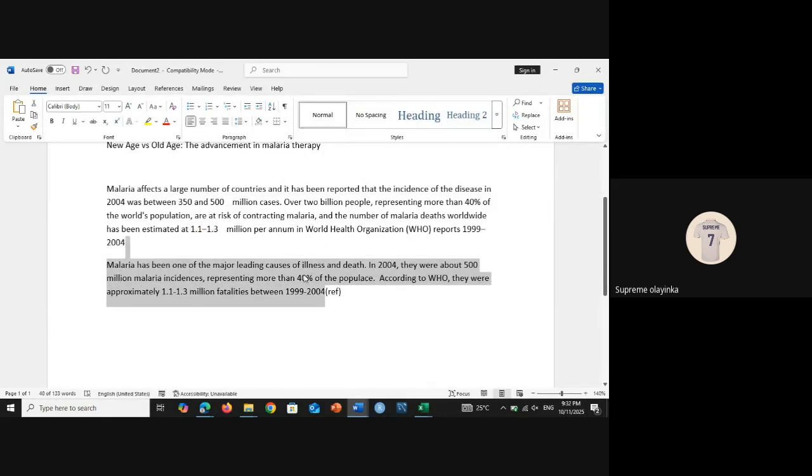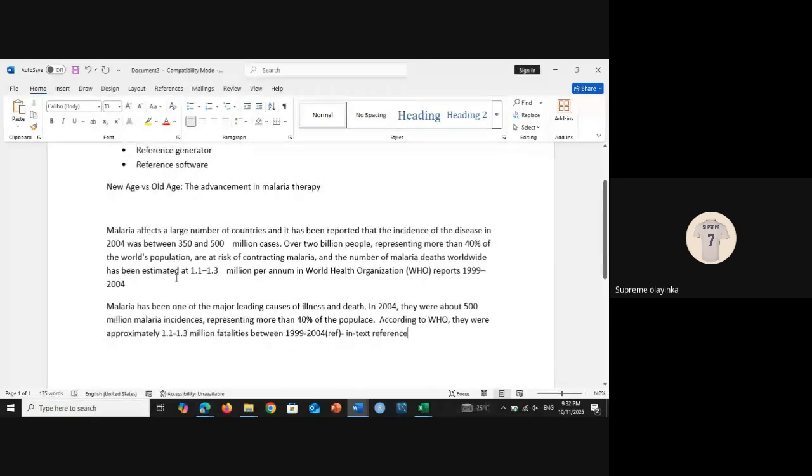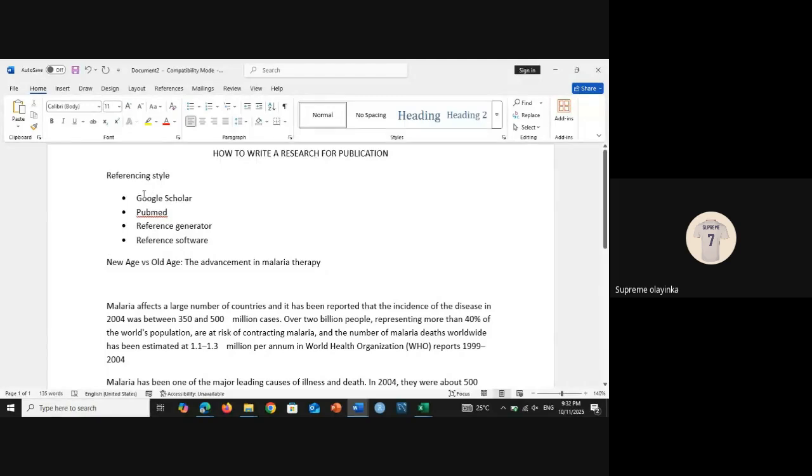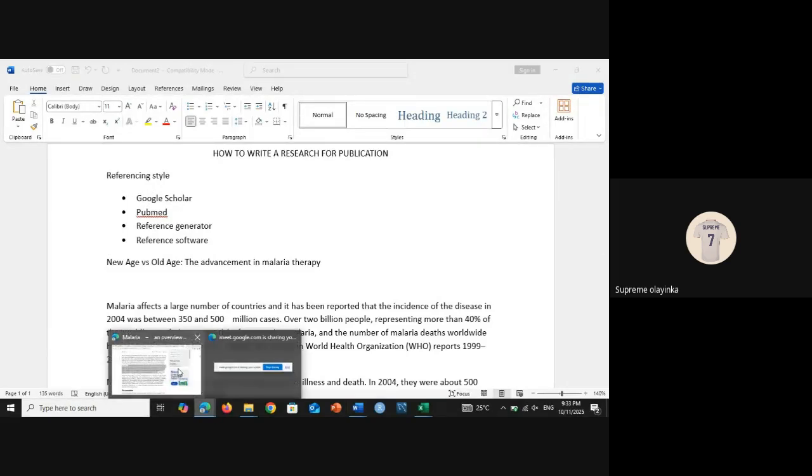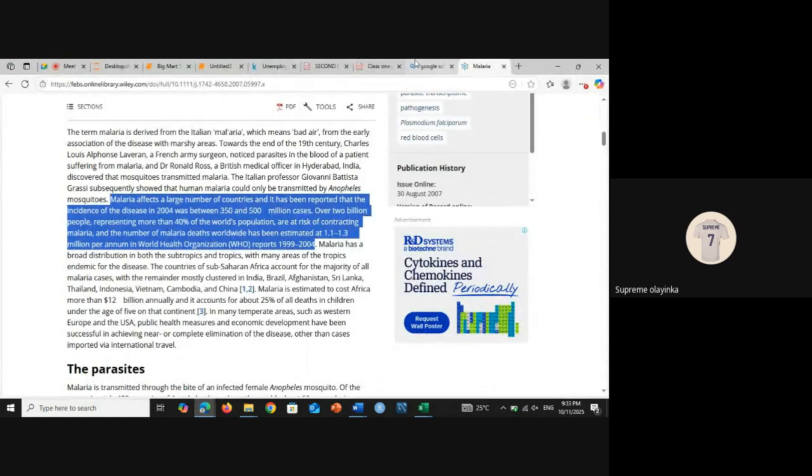This type of reference is what we call in-text reference, right? We call it in-text reference. Let me write it out. In-text reference, that is reference inside the text. So how can we now do in-text reference? I was telling us that we have different types of references, and we can get our in-text reference from Google Scholar. Now, let's go back. This is actually from Google Scholar, right? Let me just go back here.